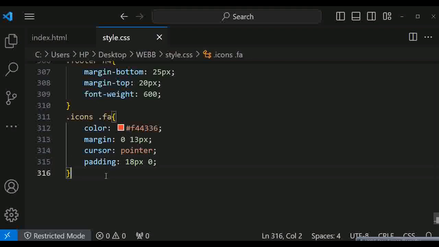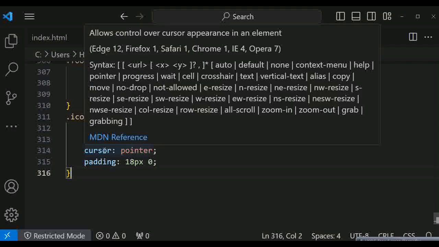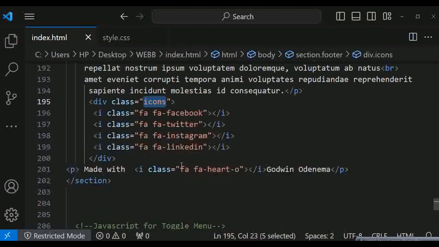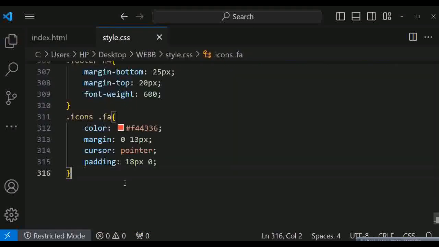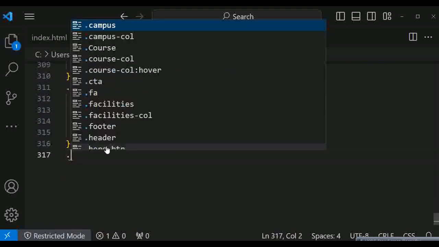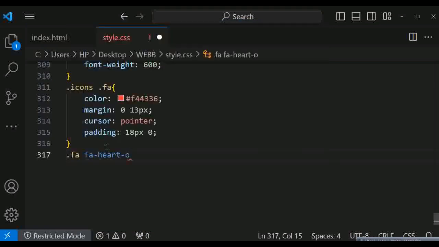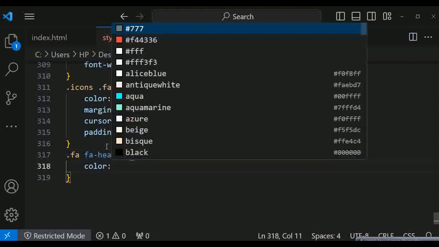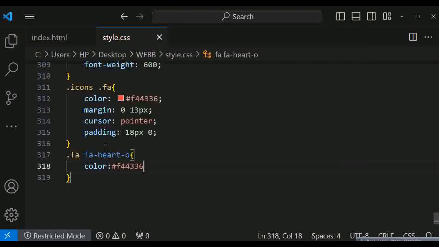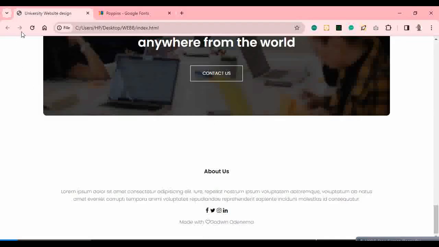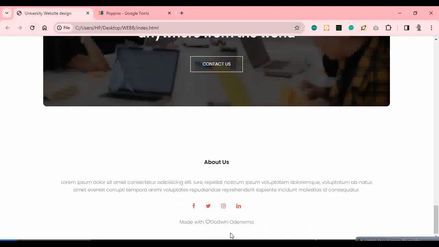So let's go to our HTML. Let's copy this class name, fa fa-heart-o. So copy, go to your CSS. So dot fa fa, then open it. So we want to color it. So color, let's give it this color here. So save and refresh. So as you can see, all these icons have been colored with red.